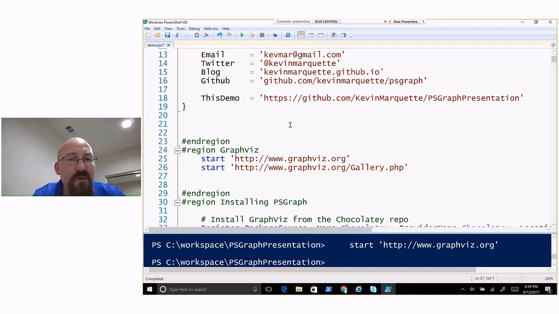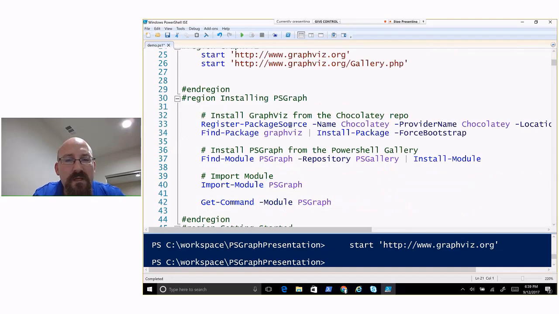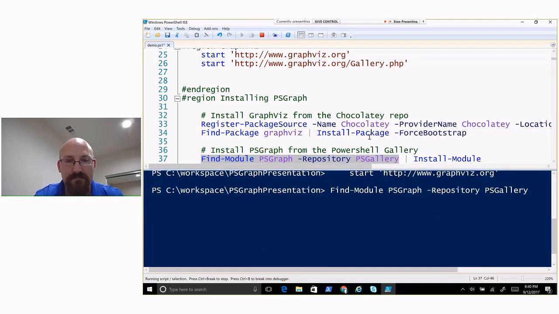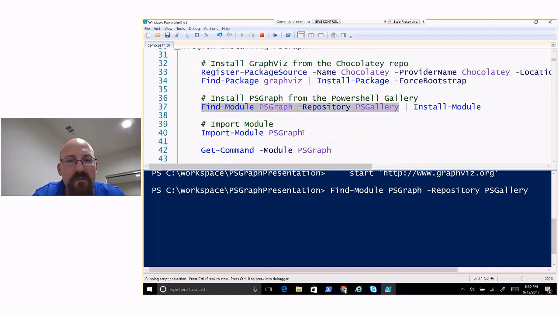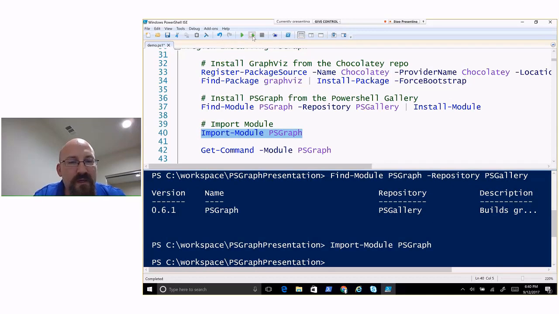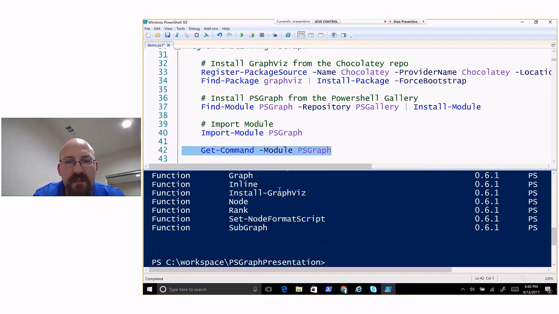To get started, we need to install both GraphViz and PSGraph. I publish this to the PowerShell Gallery. If you don't have GraphViz installed, I'm pulling it from the Chocolatey repo. And same thing here, we can find the module online. Let me adjust my output here a little bit. Just like any module, once we find it, we can install it, and then import it for the session. So 0.6.1, that seems appropriate. I think I've got one round of bug hunting to do before I mark it a 1.0 release. But as I run this command, I've imported it.